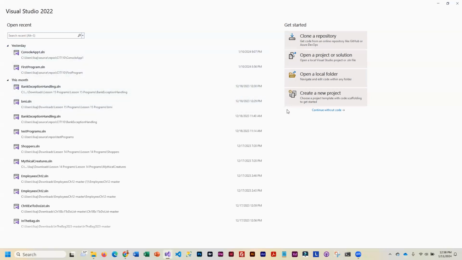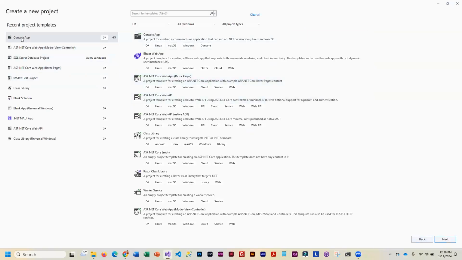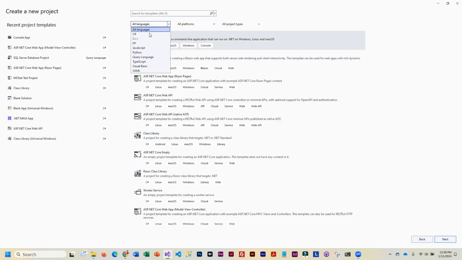And what you're going to need to do is create a new project. So you're just going to click on that. And what you do want is a console application. And probably the first time you come in, it's going to say all languages. So you are going to want to change this to C#.